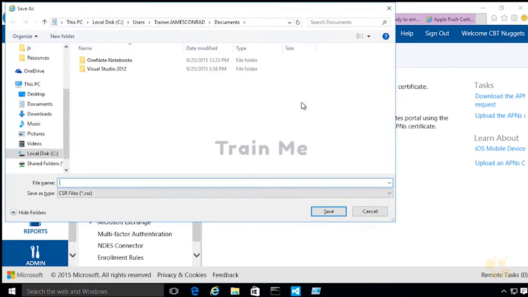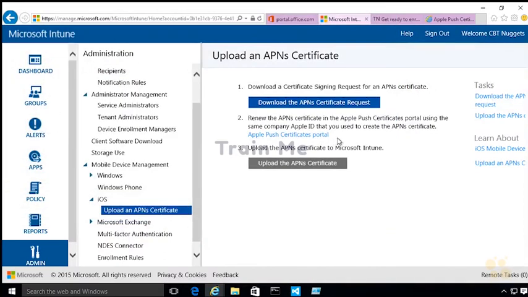So we're going to call this Apple cert request. Okay, we'll just do it that way. It's going to be a CSR file. We save that, done. Next thing we do is go to the Apple Push Certificates portal, where it'll ask you to log in.